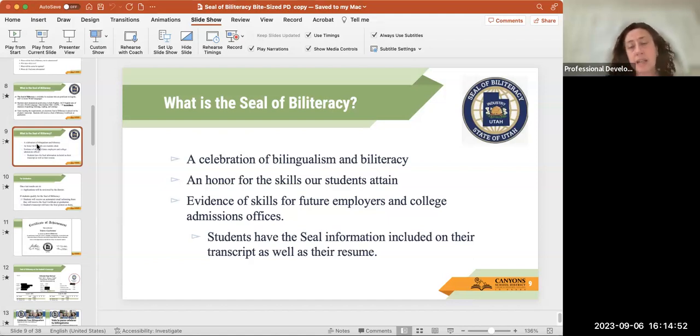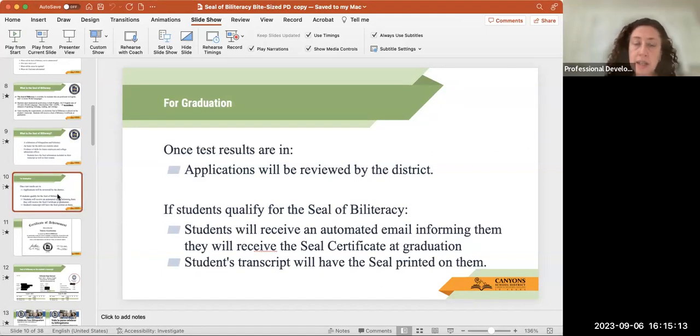That's why it's important that students apply as a junior. So if they have already all the requirements and they meet the requirements, then they can already put that on their resume for college graduation. So once they have met the English and the language requirement, and once the tests are in, we are reviewing all the applications at the district level. And if the students qualify for the seal, then they will receive an automated email informing them that they will receive the seal of biliteracy at graduation, which is a diploma. And they're going to receive that seal certificate diploma along with their high school diploma at graduation if they qualify. And also a seal will be on their transcript.